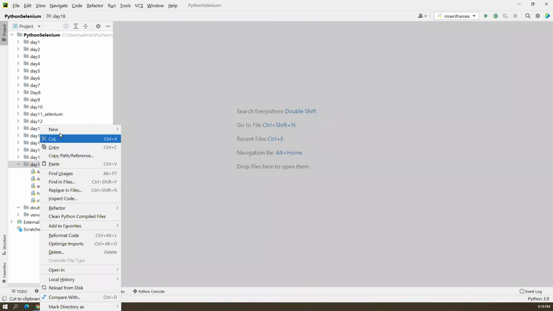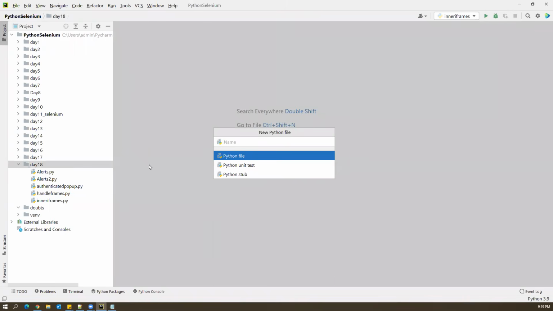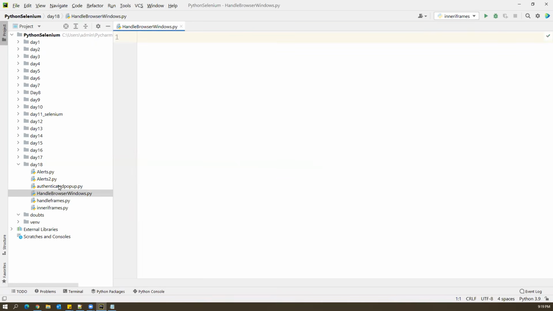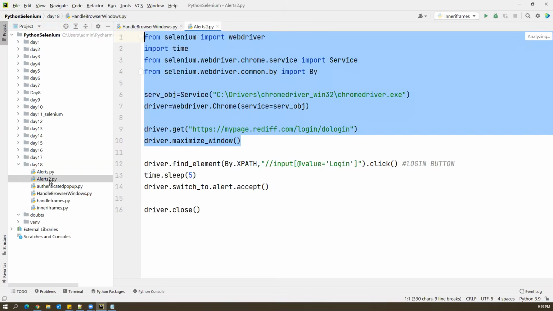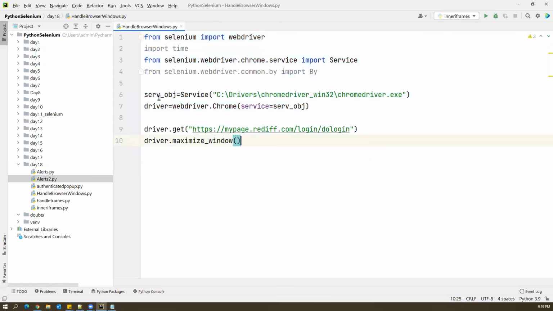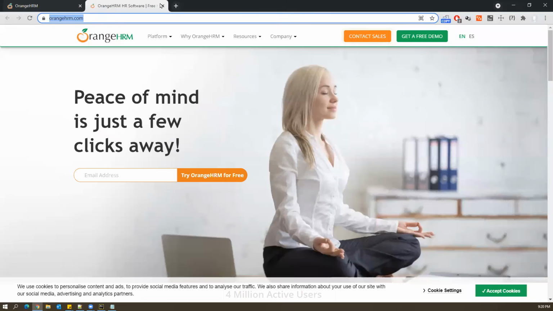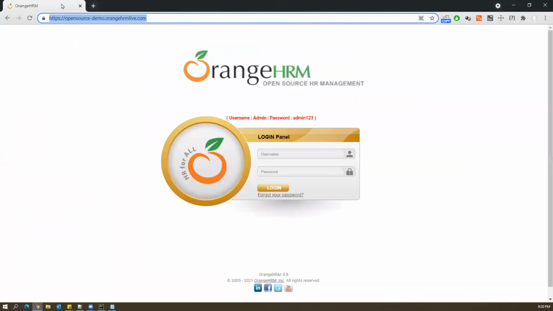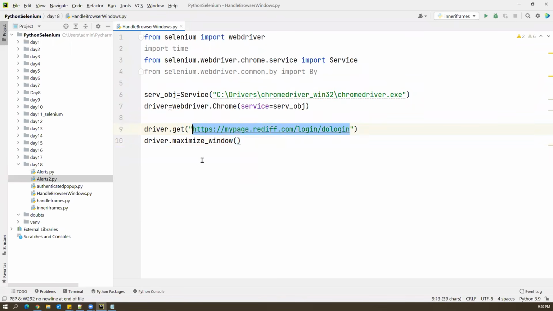Create a new Python file, handle browser windows. Listen carefully, very important concept. All right, here I'm just copying this code till here. Specify this main application URL. This is the application URL I'm trying to launch, and then maximize the window. Fine.